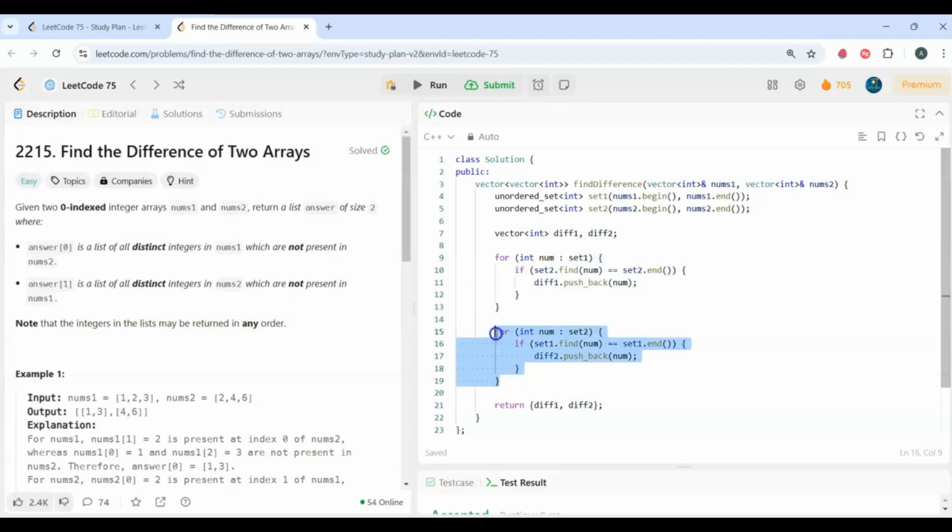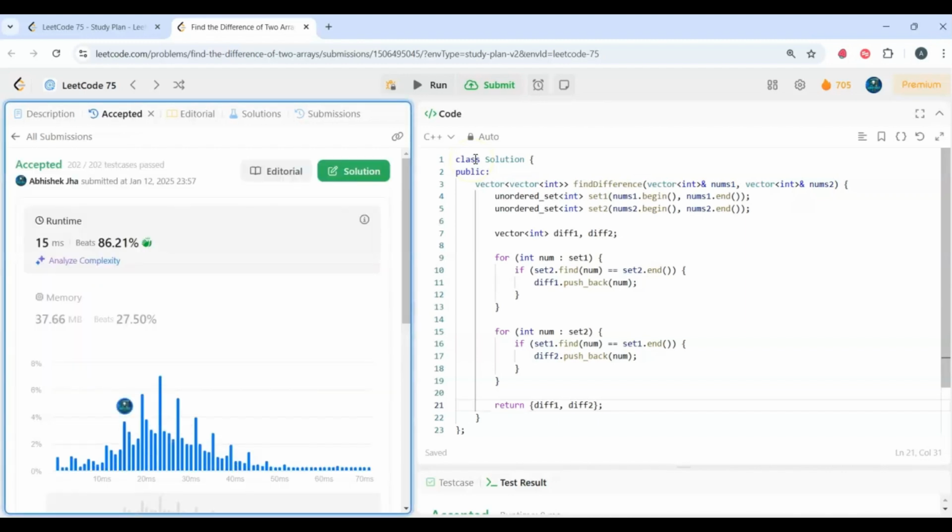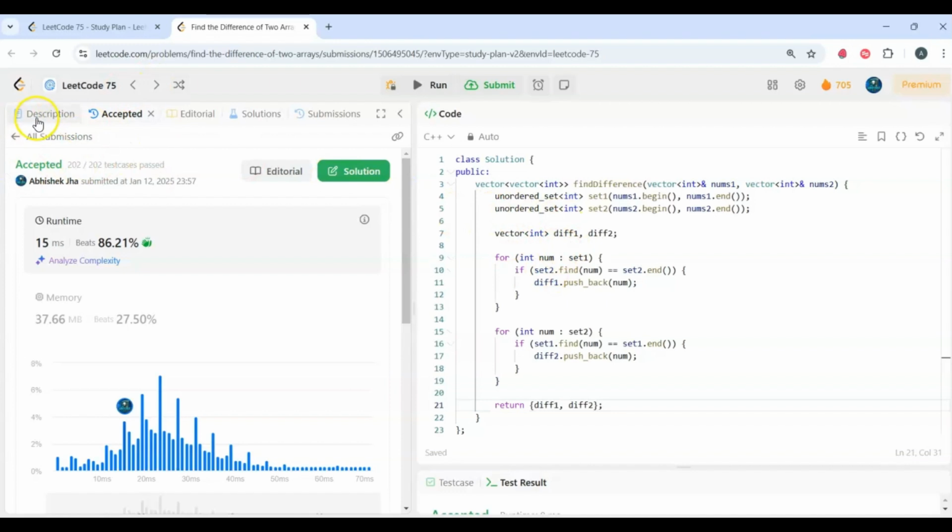These two for loops check whether the given element is present in the other set or not using the find function. If it is not present, we'll insert that particular element in our diff1 for our nums1 vector, and this for loop is for finding the elements which are not present in nums1 or set 1, and if it is not present, we'll insert that value in our diff2 for our nums2 vector. After finding these values and inserting them in our resultant vectors, we'll return those two vectors diff1 and diff2. So let's quickly run this code. Okay, let's submit. As you can see, this approach also gives us a successful submission.